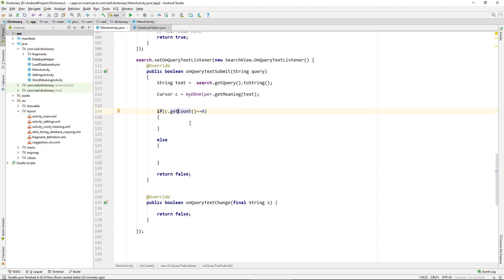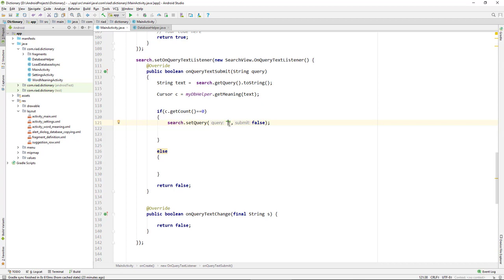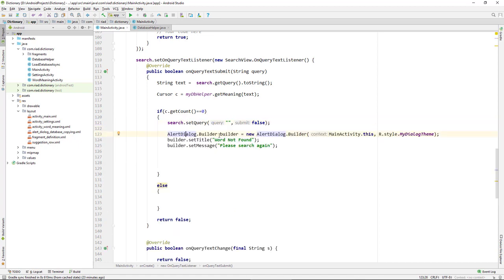In that case, we need to show an alert dialog. Before that, let's set the search view to empty. So we set the search query to this with search.setQuery. And now our alert dialog. AlertDialog.Builder, builder equal new AlertDialog.Builder. The style is from our styles. If you remember, we added this style when we were working on our progress bar. Set title is word not found. Set message, please search again.